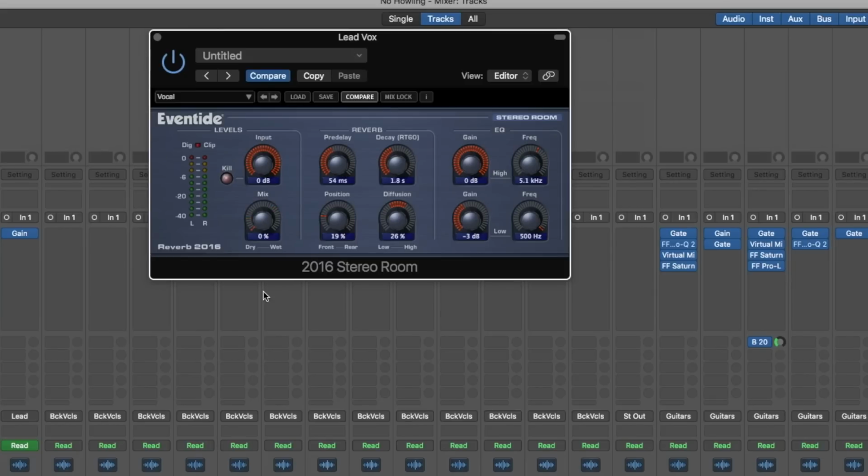Can you hear that? So this is with no reverb. And this is with full reverb. Nothing else has changed. So that's what reverb can do to a vocal.